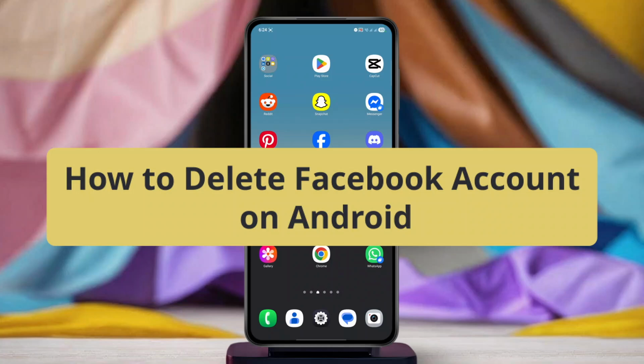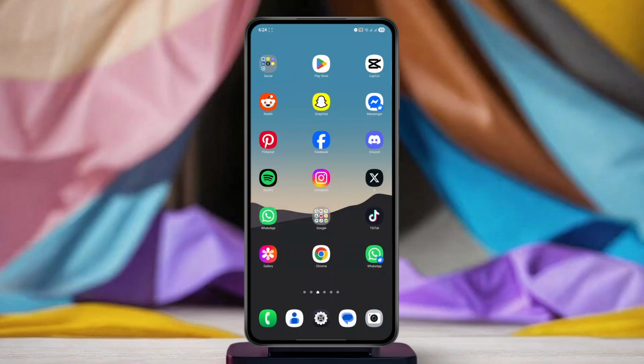How to delete your Facebook account on Android. This tutorial takes you through the full permanent deletion process and everything to consider before you confirm.